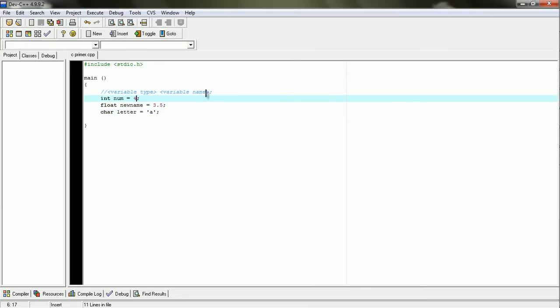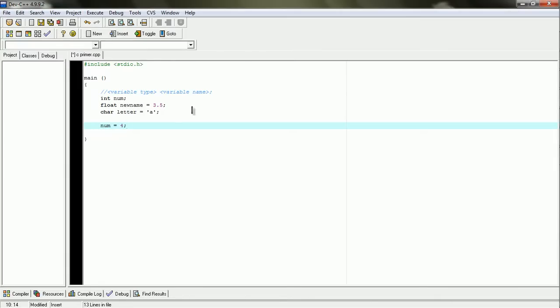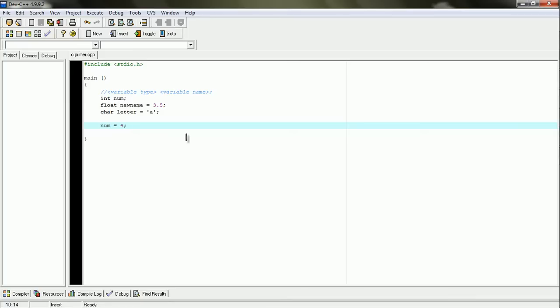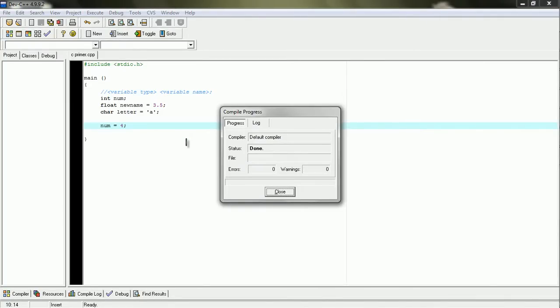Alternatively, you can do this. Num is equal to 4. Compile, correct. A shortcut for that compile button is Control F9. There.